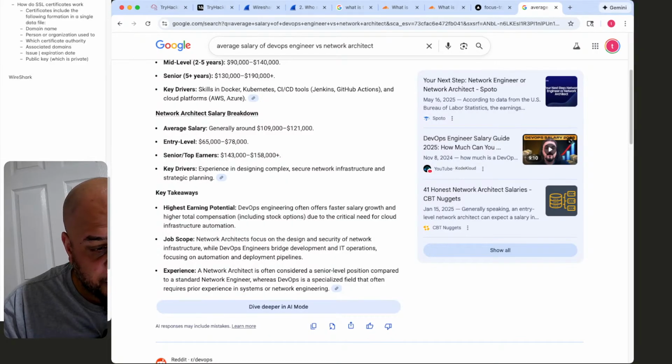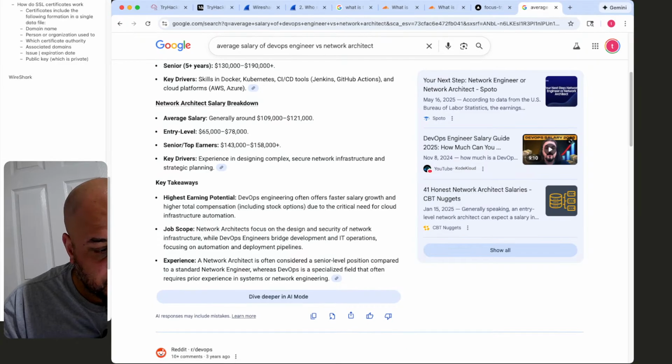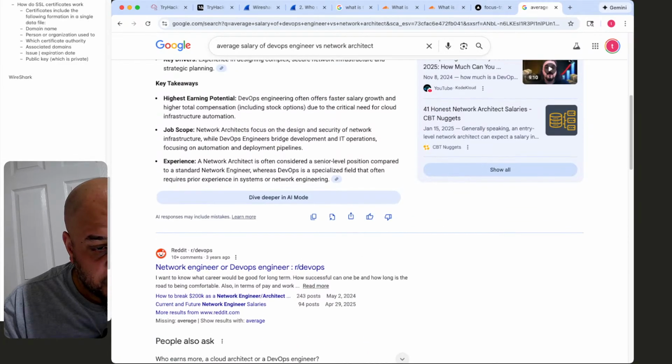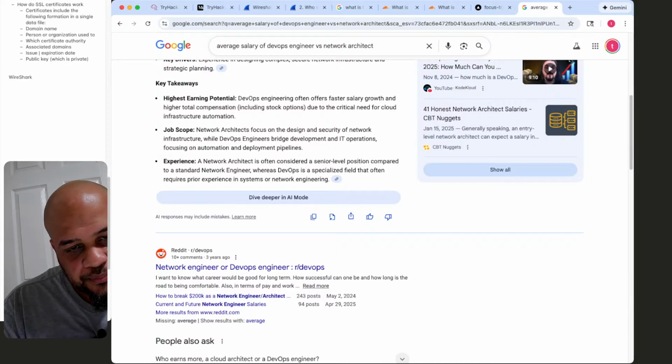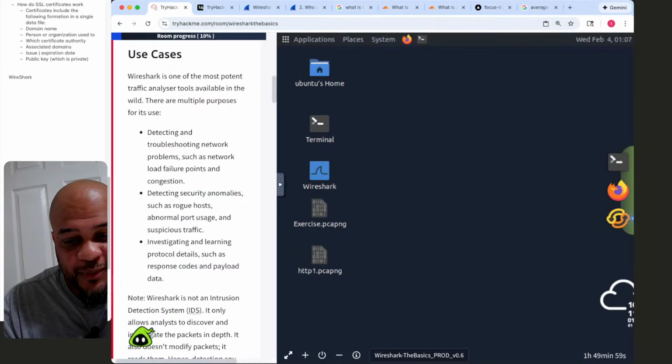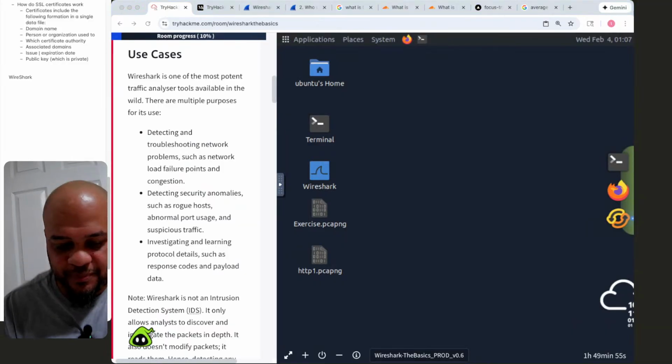Offers a faster salary growth and higher total comp. Focuses on the design and security of the network infrastructure, while DevOps bridges development and IT operations, focusing on automation and deployment pipelines. So, yeah, that makes sense. Couldn't go wrong with either one of those, man. Which one are you considering, or which one are you looking into?